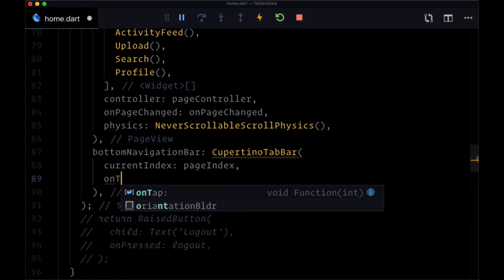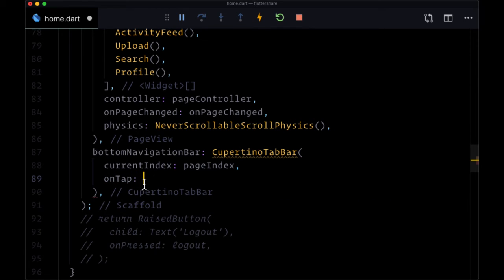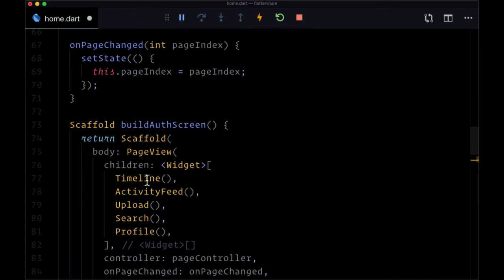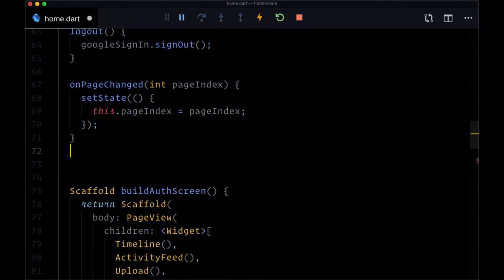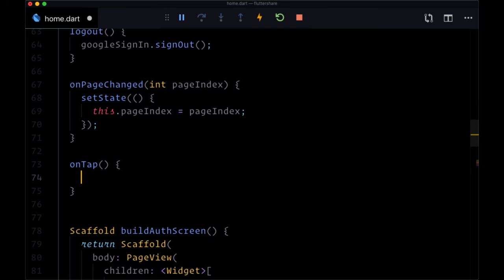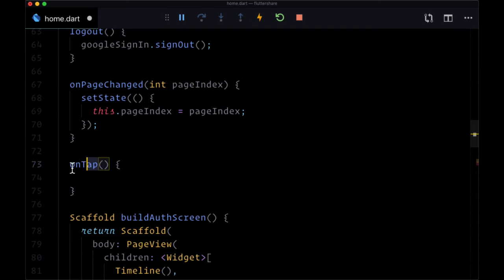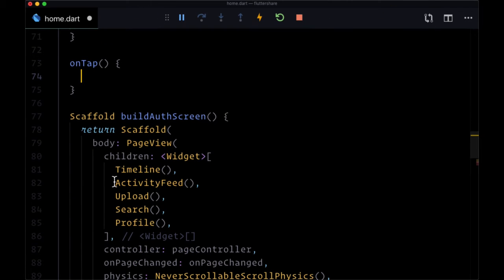The next is going to be on tap. So when we tap on one of our buttons, we're going to create them in just a second. When we press on one of them, we want to execute this on tap function. So we're going to add this, and this on tap function is going to be responsible for actually changing the page in our page view.